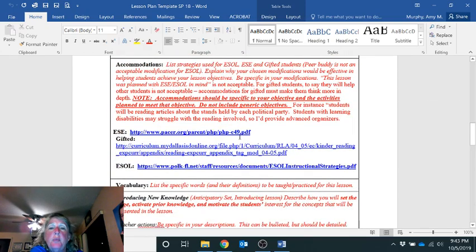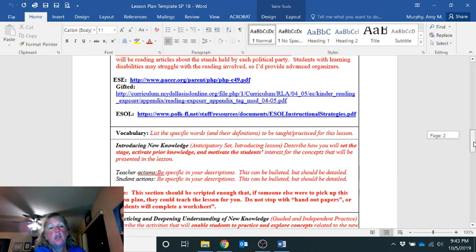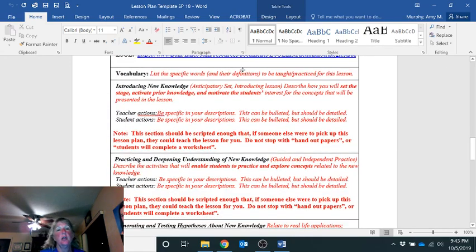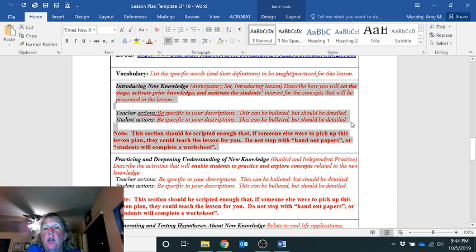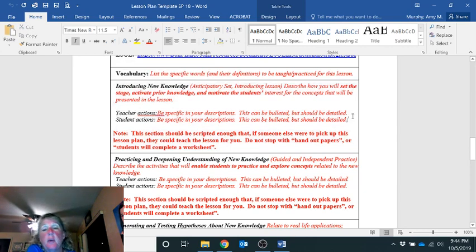Accommodations have to be geared towards technology. Don't make them so general. Vocabulary words, you're going to copy and paste these from the other lesson plans. Introduction is going to be where maybe you're going to show them a video of how a Prezi, I'm just going to use Prezi for an example. So here you might introduce them, show them what a Prezi is, and then talk about the rubric that they're going to do.